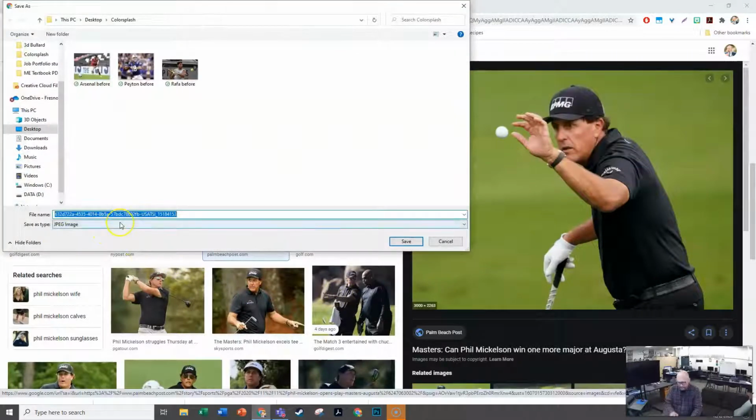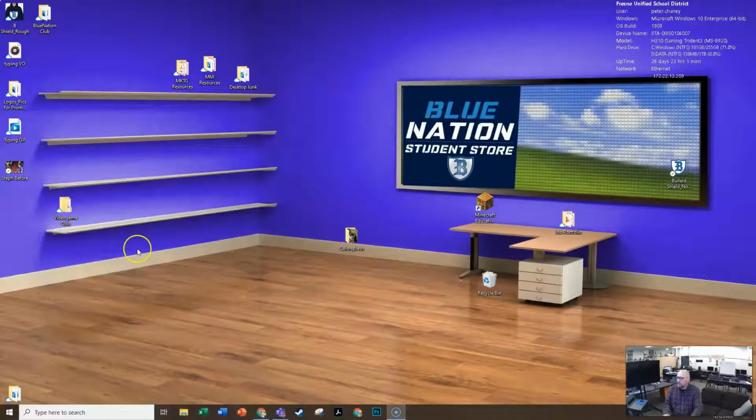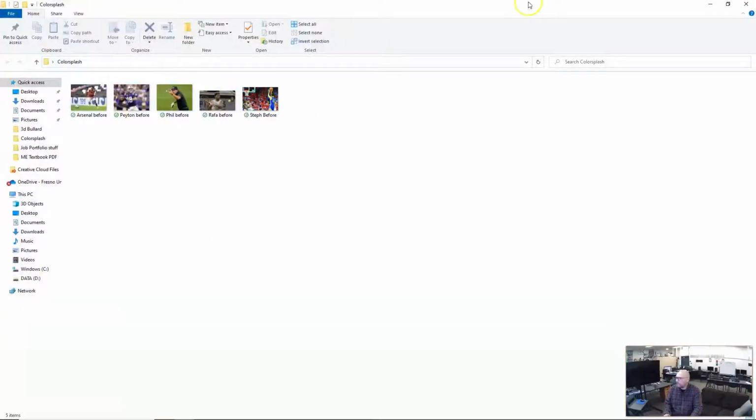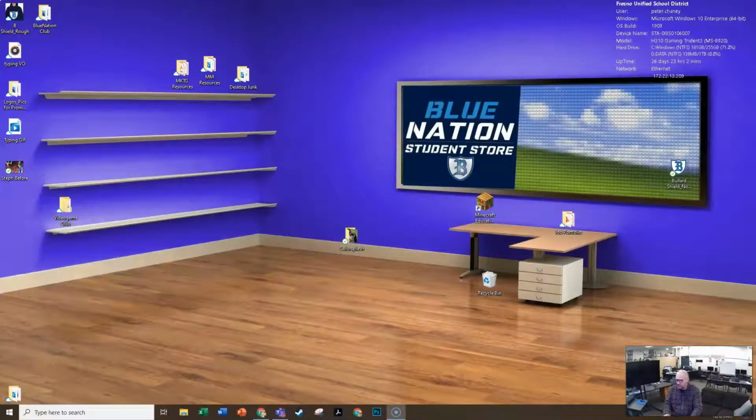As JPEG. Good, so let's call that Phil before. Okay, so now if I go into my folder, hopefully I've got 5 before pictures. 1, 2, 3, 4, 5. Now I can go in and do my after images.